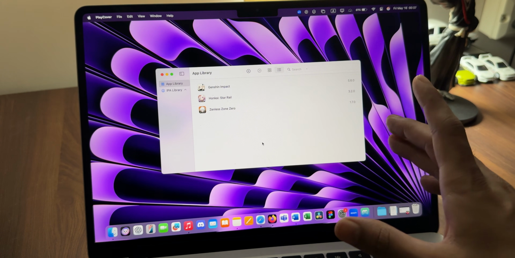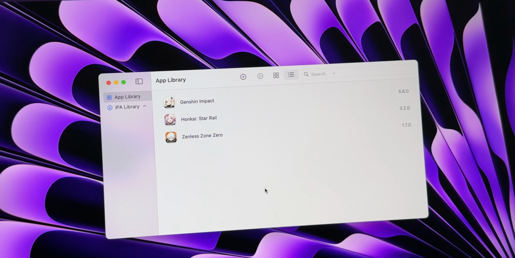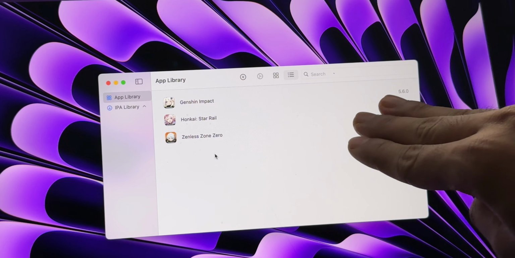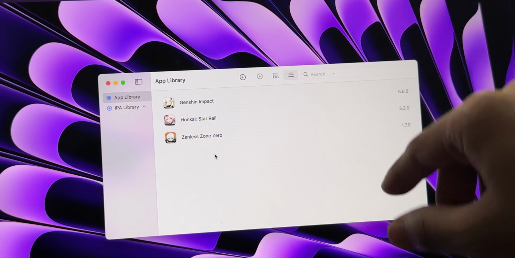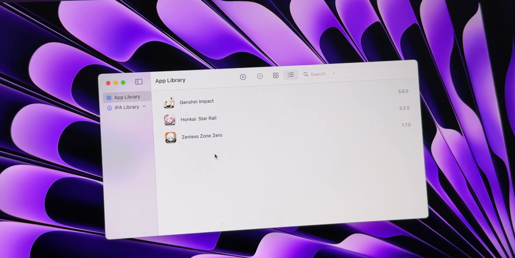So this is how it's gonna look like. Let me zoom in a little bit. So as you can see, this is the app library. Since I have games installed here, this is the place where all the games that you install will be available. Otherwise it would be blank when you first download it.